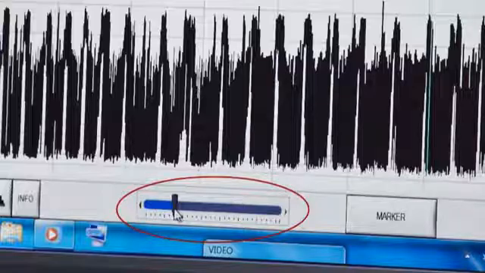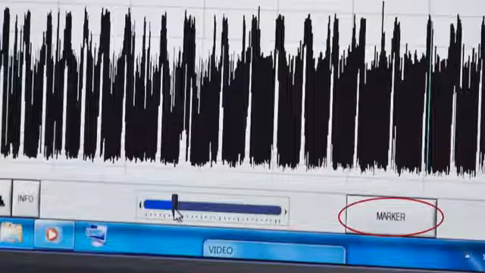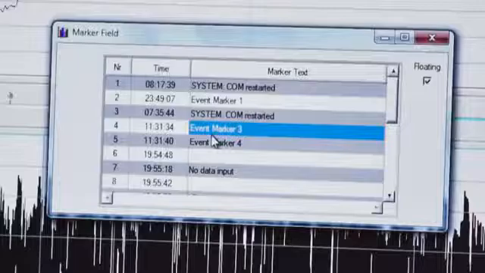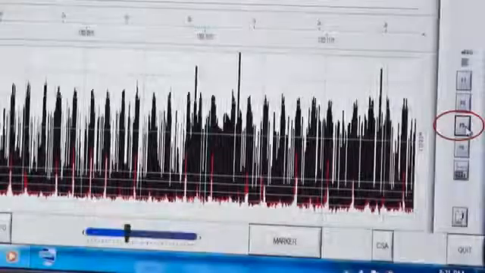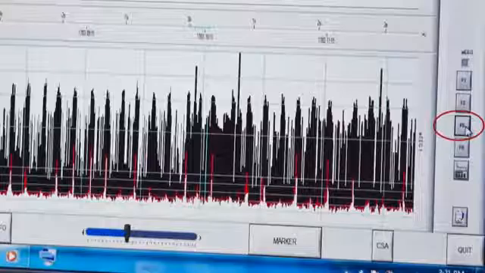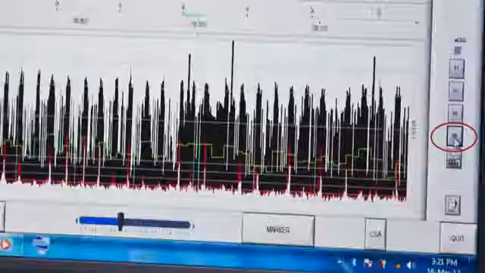To review markers, click on the marker button. You can view the date and time the marker was placed. Click on the marker description to be taken to that point of the trace. You can highlight the lower margin of the trace by clicking F5. Click on F6 to view the average trace.